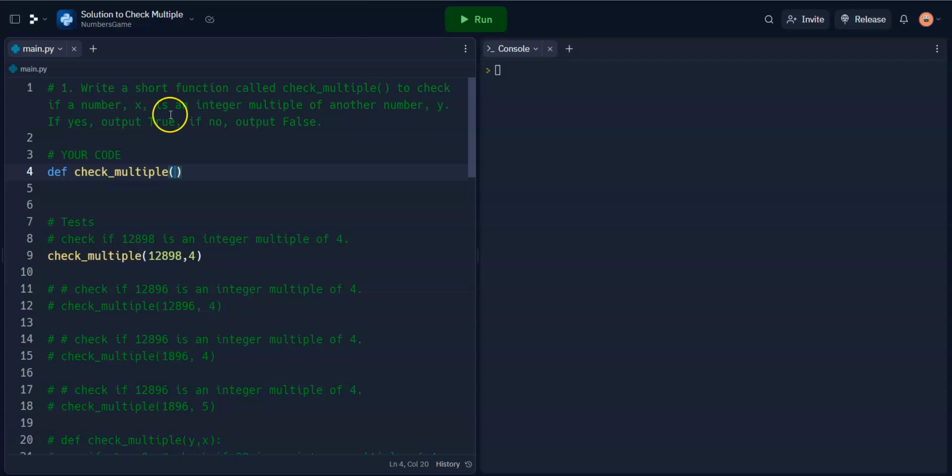The way my prompt is written, it says check if a number x is an integer multiple of another number y. This could be flipped around. We could say check if y is an integer multiple of x. It doesn't really matter as long as we adhere to the order. So I could say x and then y, and then I'm going to want to remember that x represents the first value that is going to be input to the function. So here's an example value for x, and then y is going to be replaced by the second input to the function when I actually use the function.